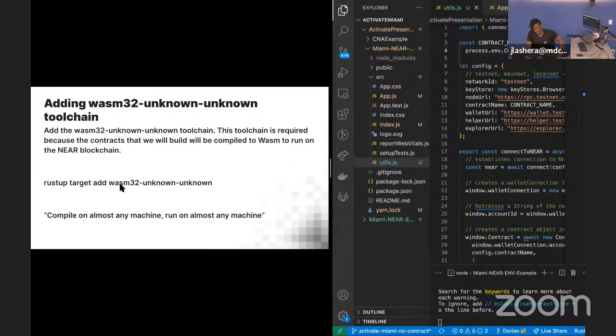This may look a little bit weird. This says wasm32-unknown-unknown. What does it actually mean? In short, without going into what's happening under the hood, the first unknown means compile on almost any machine. This second unknown just means run on almost any machine. So hopefully that clears it up a bit.